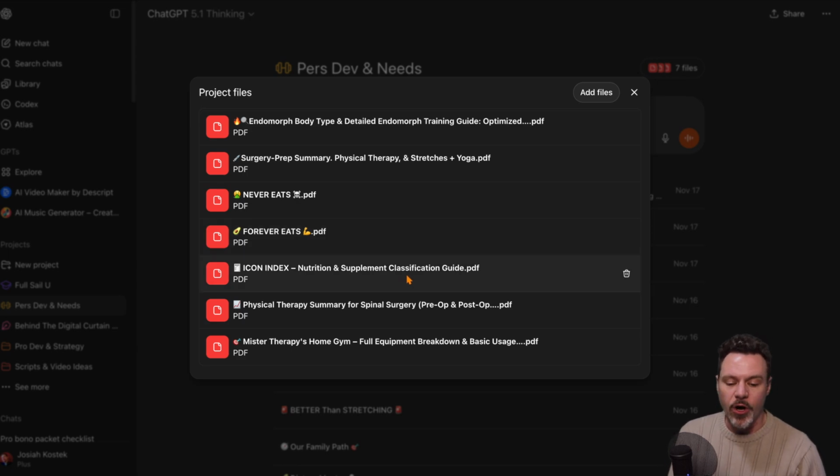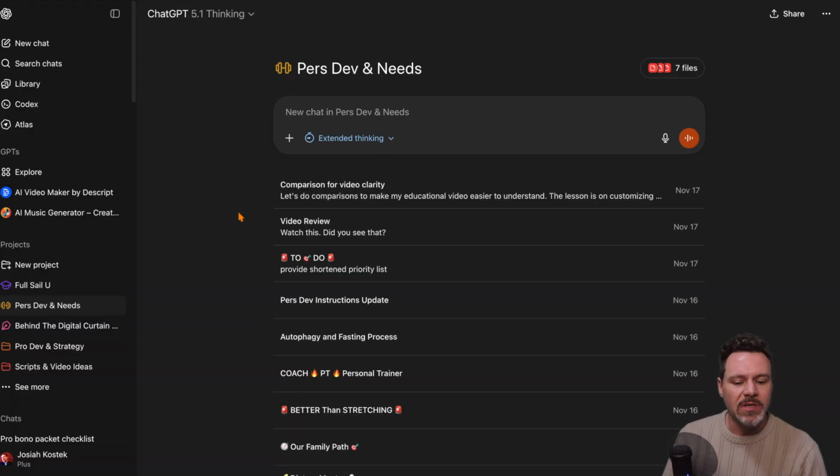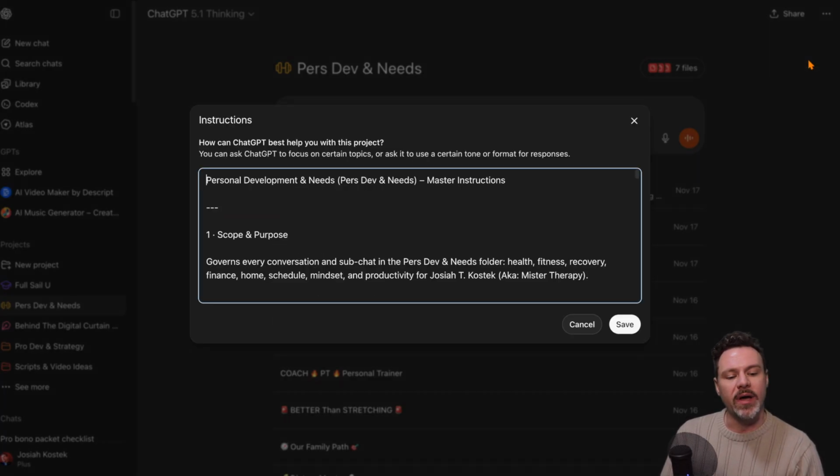It talks about the different code index and how to identify things. So I could just take a picture of something at the store and it tells me exactly whether or not I should be eating it or whether I can eat a little bit or not. And I have everything, including my home gym that I got in the attic. So it knows a lot about me right off the bat. But up here, boom, triple dots. We're going to go there and we can also edit the instructions.